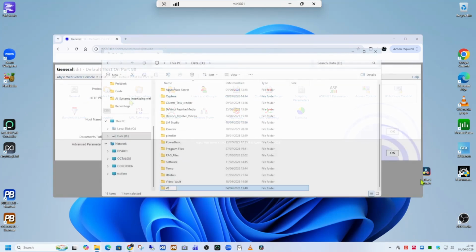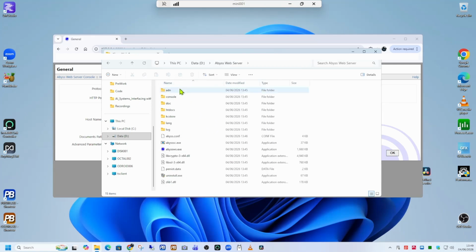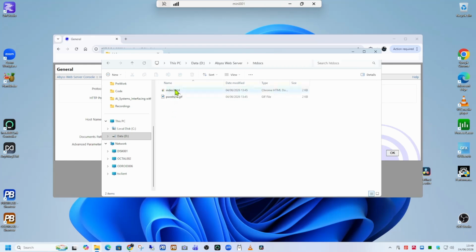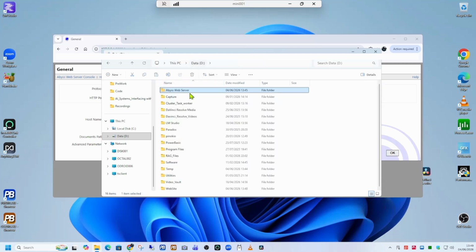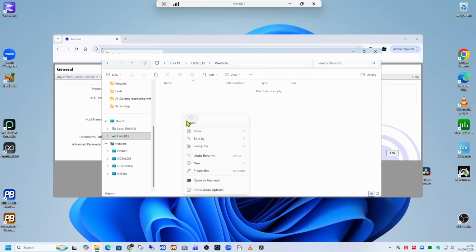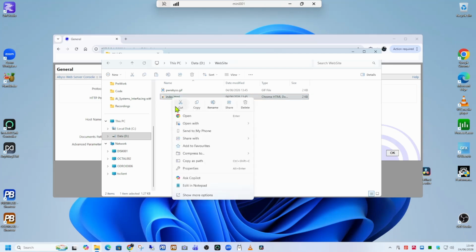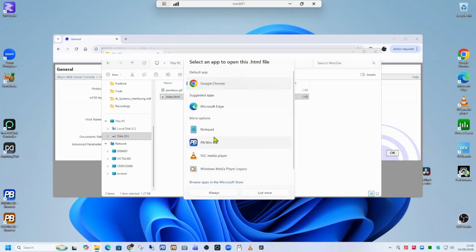So I'm first of all going to create a local folder on this computer to store our website, and we'll call that folder website. And I'm going to copy a couple of files from the Abyss installation into this new folder. This will give us an index page and also a graphic to display on that page, just for the purposes of demonstration. If we open that HTML file with Notepad, we can see what's actually inside it.